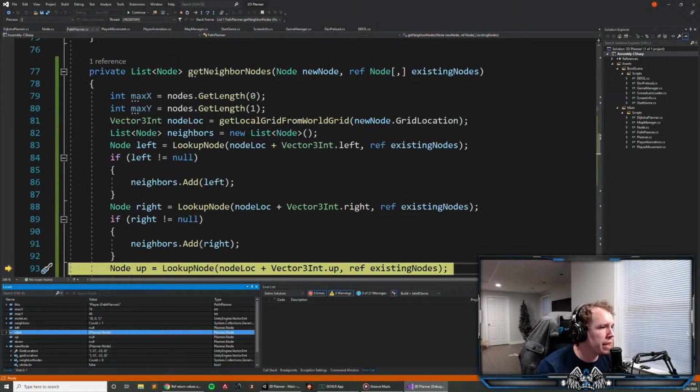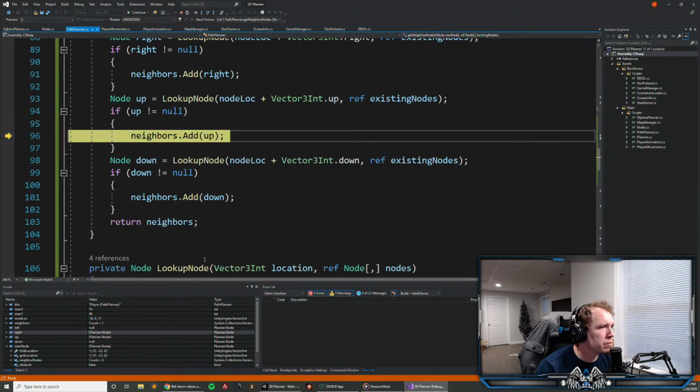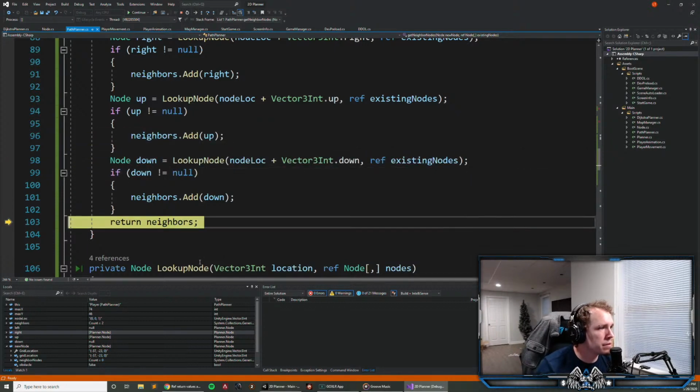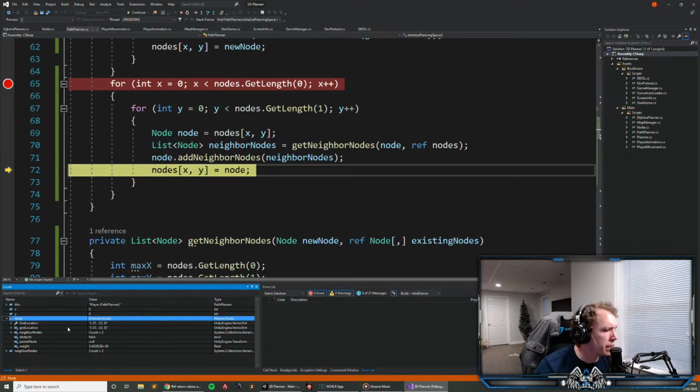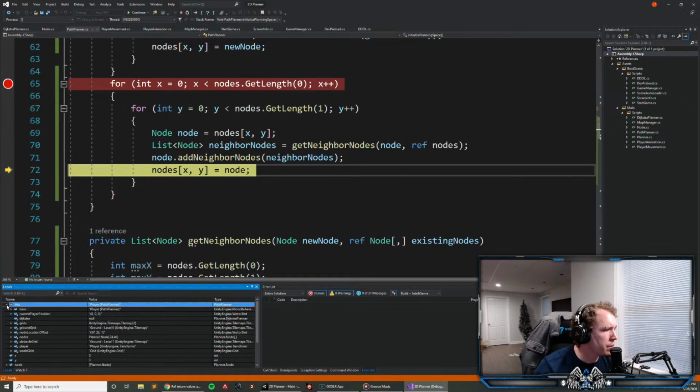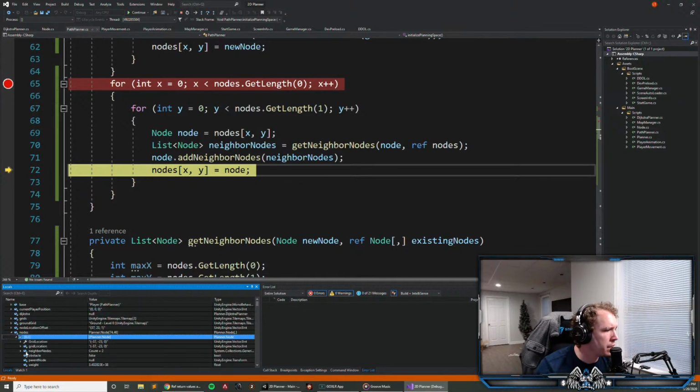So I should get a right and a down. Just kidding. Right and up, because we're in the bottom left-hand corner. I was thinking top left. Okay, so the node now has two neighbors. So let's double check here. If we go to these nodes here, it says two neighbors. All right, this seems like it'll work.